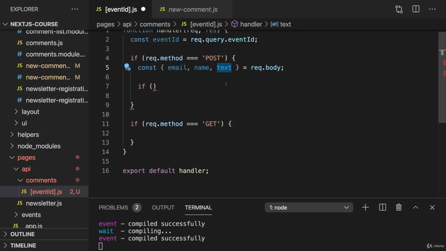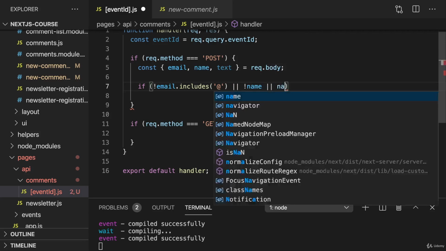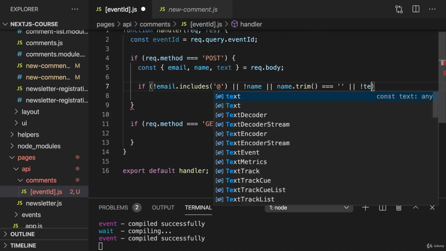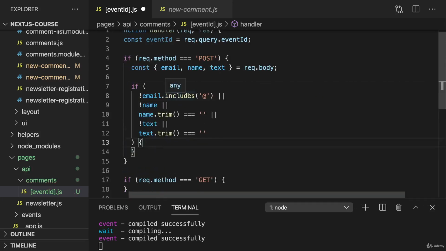That's our responsibility later. With that, we'll then be able to extract it like this from the incoming request body. And then we can add validation logic. We can check if the email address does not include an @ symbol, or if we don't have a valid name, or if the name, if we trim it, is equal to an empty string, which would also be invalid, or if we don't have a text, or if the text, if we trim it, is equal to an empty string.